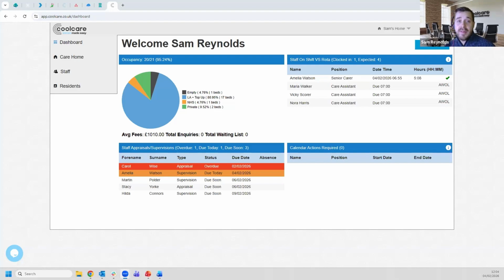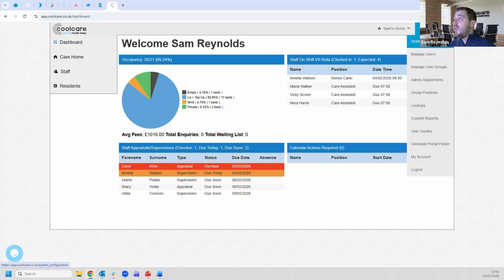So there is one setting in the background that can affect how they work, which is how often you would have your appraisals and supervisions. You can customize that on your system to make sure CoolCare recognizes when the staff members should be having them. This setting can be found if you click your name in the top right corner, under the system configuration. Now, only certain people may have access to this on your system, so it might be that not everyone can see this at a glance.